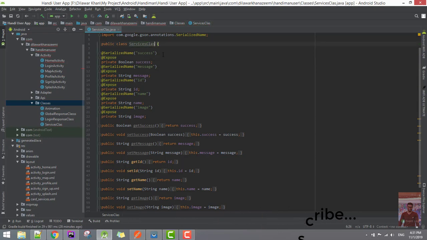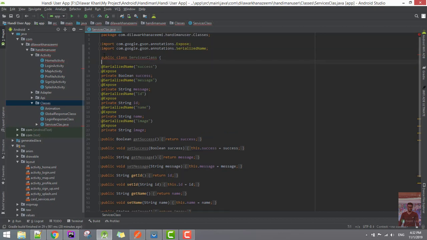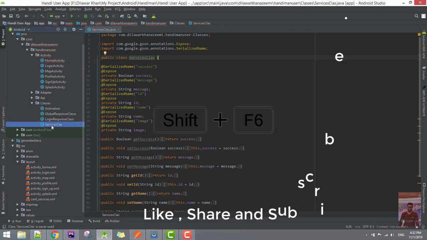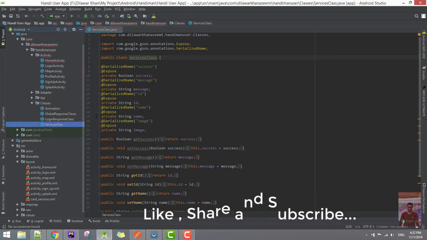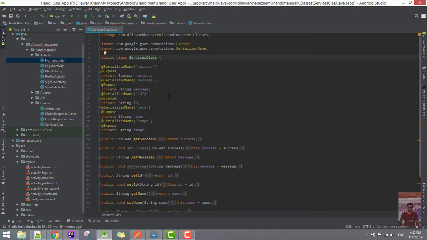So there's a name mistake in the class. Services class. So I got this error. I have to refactor it in the main class: press Shift and F6, and type your class name, Services class, refactor. Okay, so it's done, and it has been parsed.